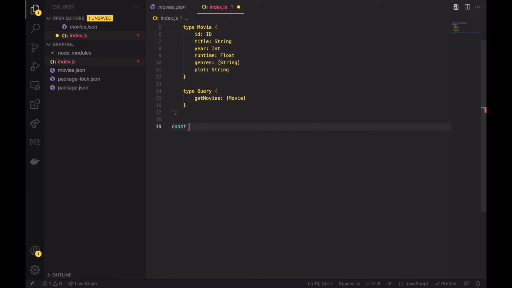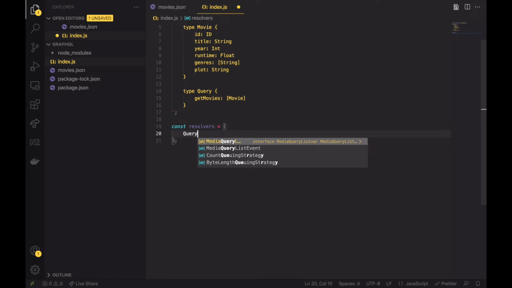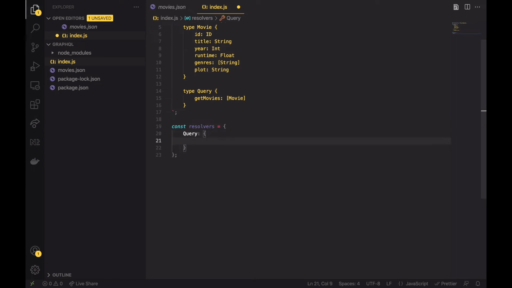What we have done until now is just a simple schema definition. As I mentioned before, the schema is only one part of the puzzle. We have to tell GraphQL how to resolve our queries. For that, let's create a resolver object and name it just resolvers. The resolver object has to map our schema queries to some data. So here we're creating a Query object with a getMovies method. The names inside resolvers and schema must match, otherwise this won't work.